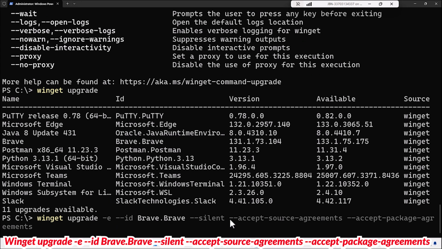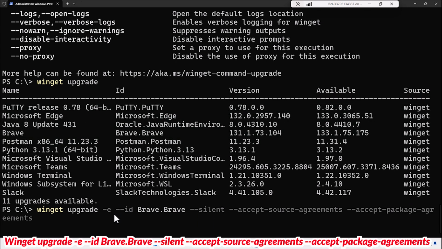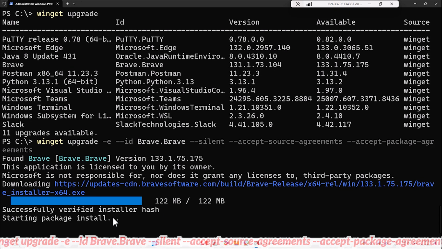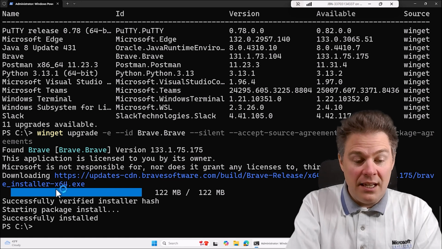Because if you would run it without it and the machine hasn't accepted the source agreement, the script is going to stay there and wait for a yes. And that's never going to happen if you run silent with system. So let's see if this works. WinGet upgrade Brave. It's downloading the exe file. It's silent, meaning that you still see the command prompt, but you don't get the installer box, progress bar and all that. That worked well.